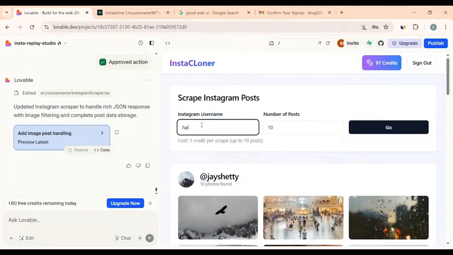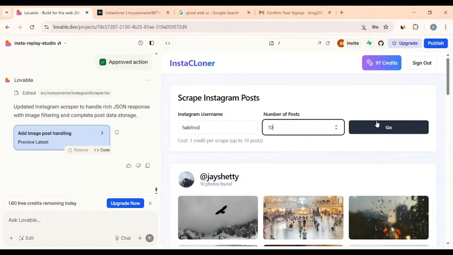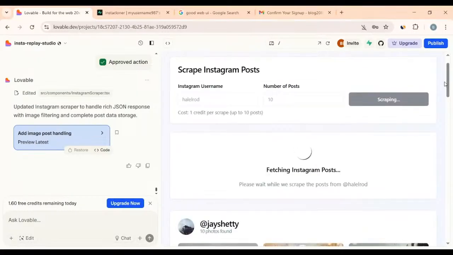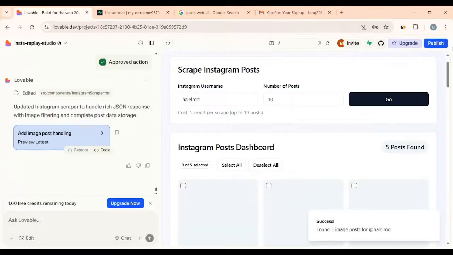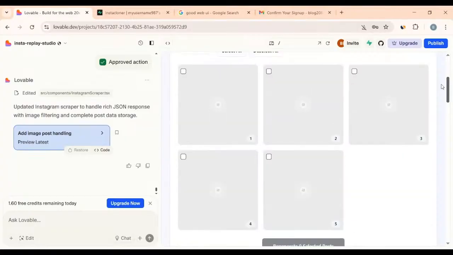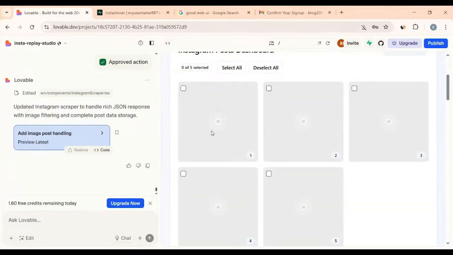So I will again enter the username, and let's take it as its default, 10 posts, and we will hit go. Let's see if it will fetch the Instagram posts or not. Oh no, let's see. Yeah, okay, it has taken it. Now let's see if it will display it or not, because we can't see anything.